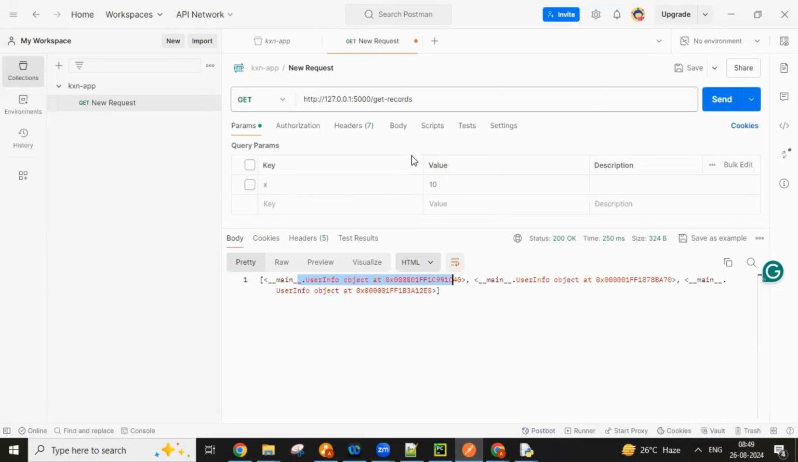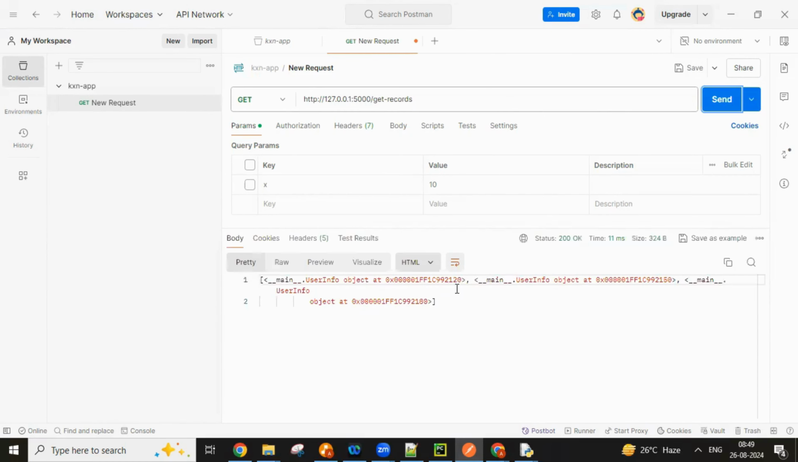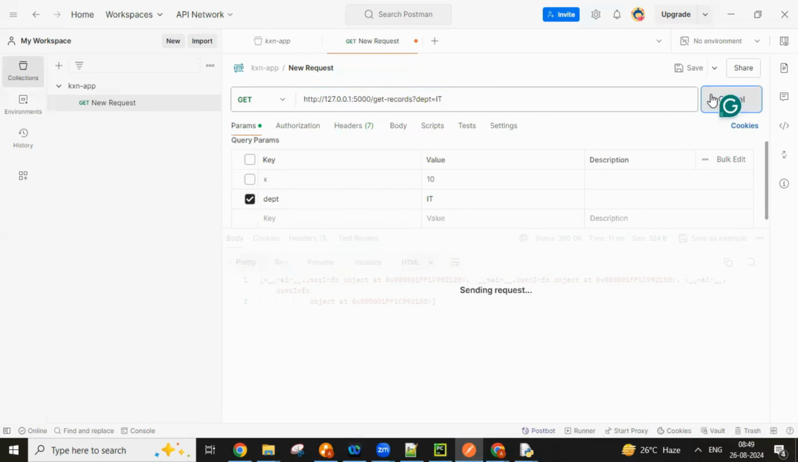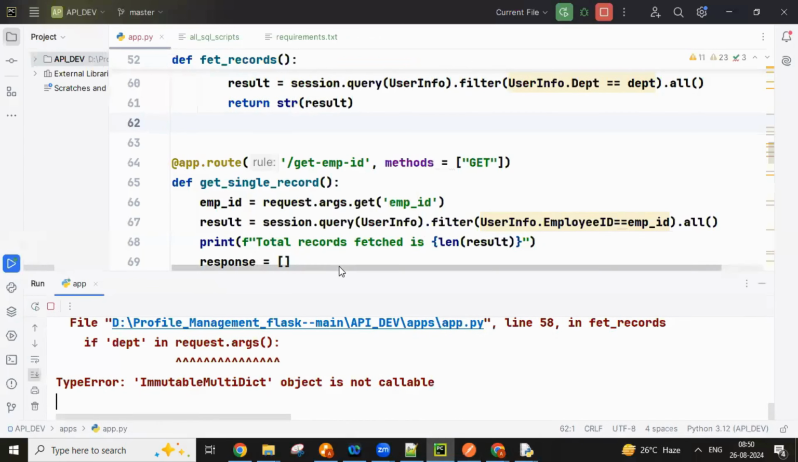And now when I do this, this will get you all the record information. If I make this, let's say DEPT equal to IT, for example. Currently you are seeing three records, right? But when I make this call, let's see how many it will get you. So your application got crashed completely. Absolutely fine. Go back and understand what the issue is. Request.args, type error: an immutable object is not callable.